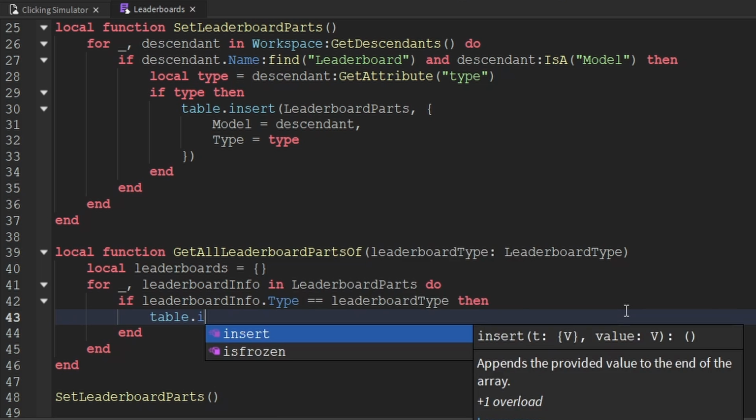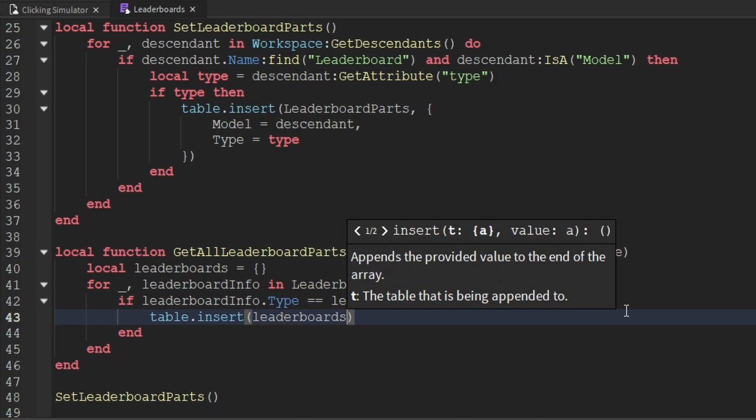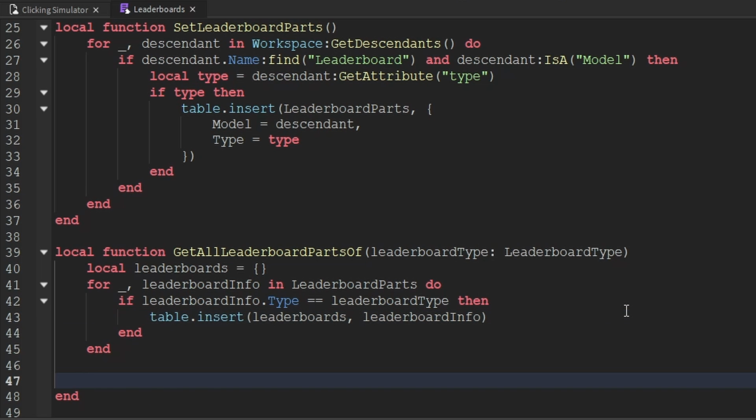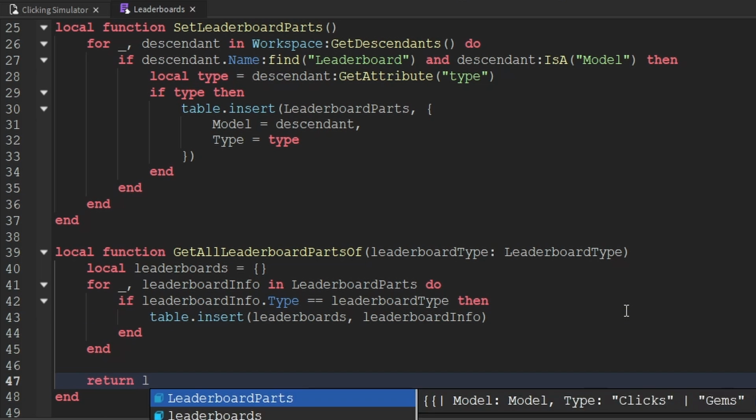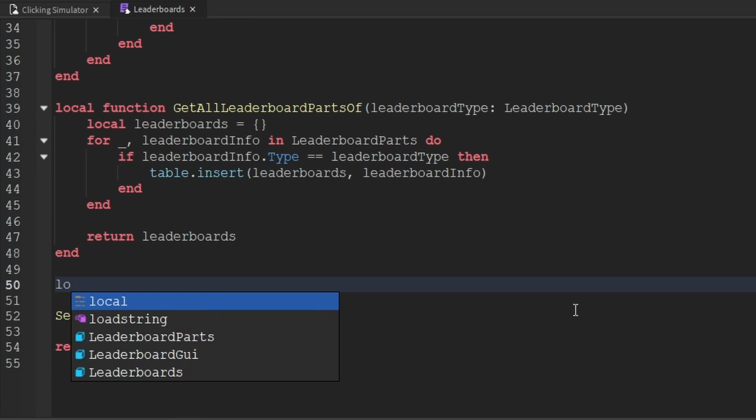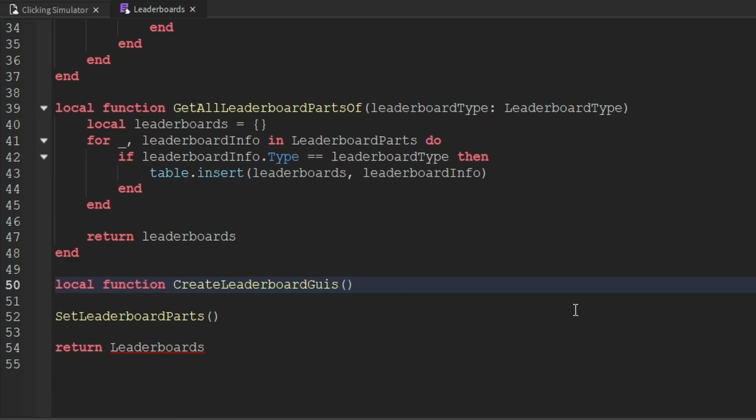So we're going to say table.insert. We're going to insert that into the leaderboards table that we just created. And we're going to insert the leaderboard info into that table. Then after this for loop is finished, the last thing that we're going to do is go ahead and return the leaderboards variable. Now we're going to go ahead and create one more function after this, which is going to be called create leaderboard GUIs.